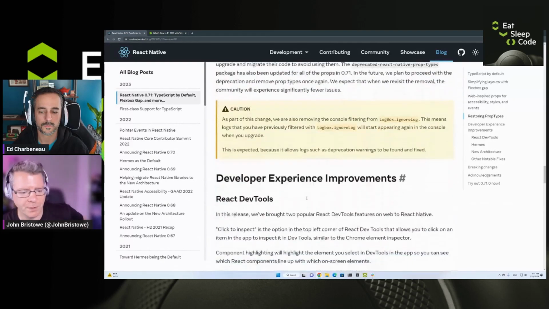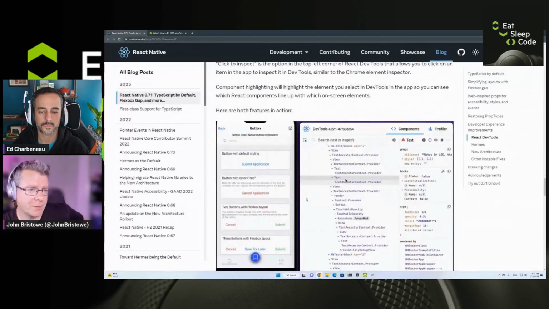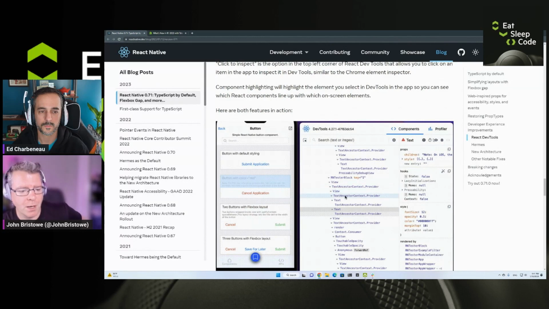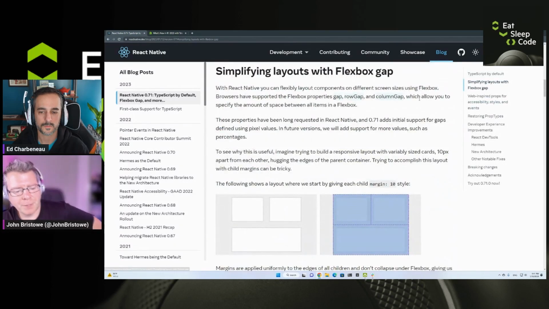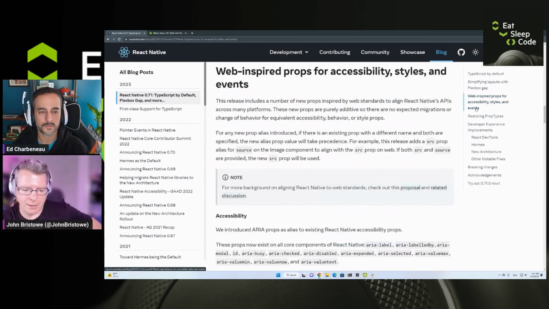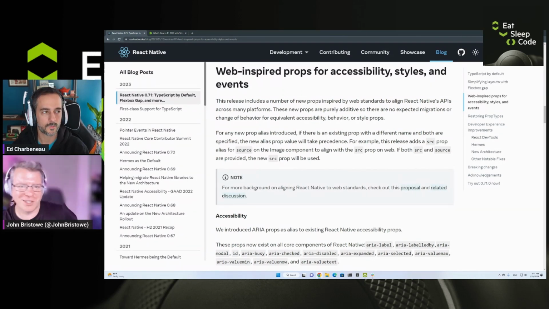But in 71, we've got things for simplified layouts and Flexbox Gap. And web-inspired properties for accessibility, styles, events, things like that. So the developer experience is getting far better. I haven't touched React Native for quite a while. But back in the day, I remember how clunky it felt. A lot of CLI commands, a lot of holding things the right way. And I just saw this. I'm like, good. They're continuing to move on this.